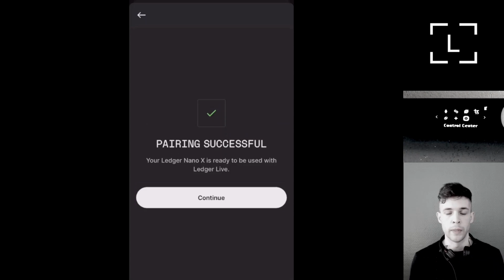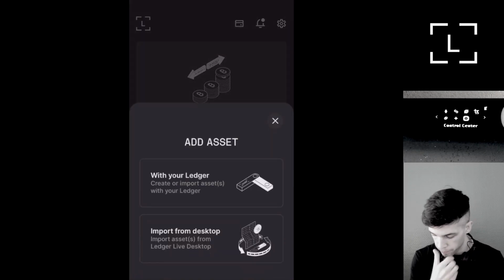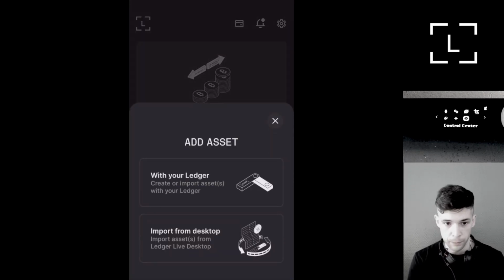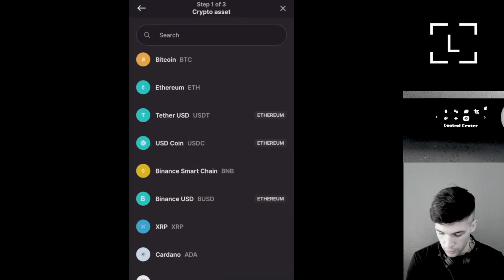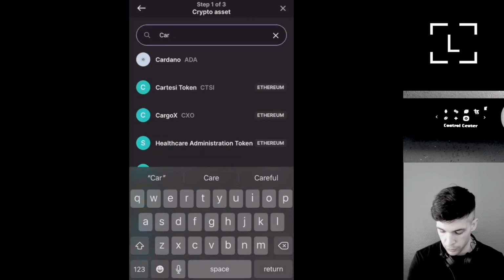So now I want to start creating my Cardano account. I'm going to tap continue, add asset with your Ledger, and I'm going to type Cardano in the search bar. Okay, Cardano.